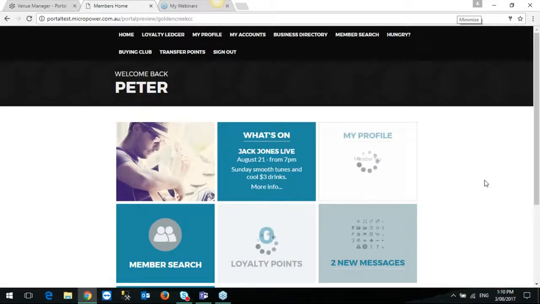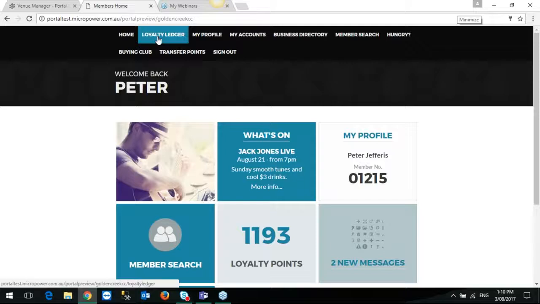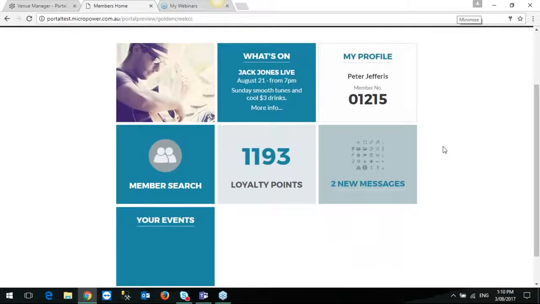Okay, so when we first are building a member portal, all of the menu options at the top here, so Home, Loyalty Ledger, My Profile, My Accounts, etc., they're all blank, as are the tiles down in the lower half of the screen. So all these boxes here, what we call the dashboard tiles.